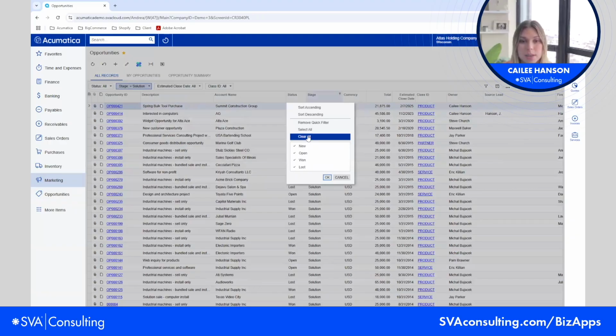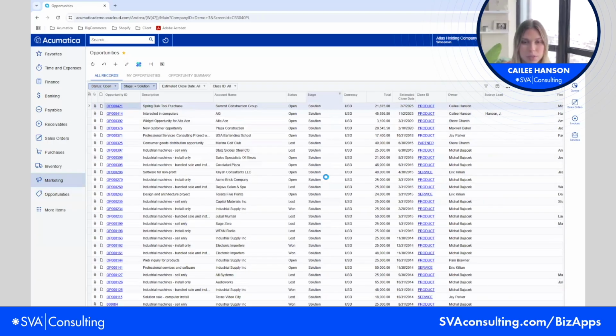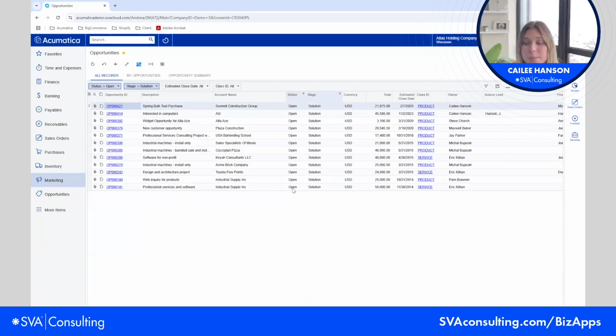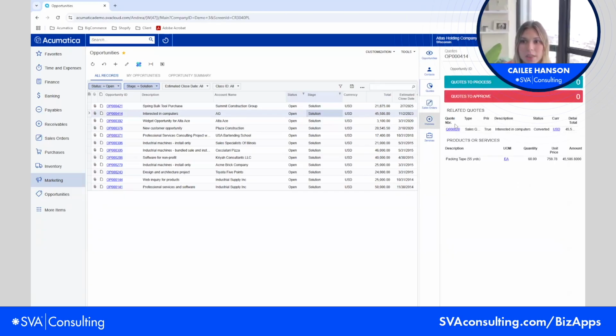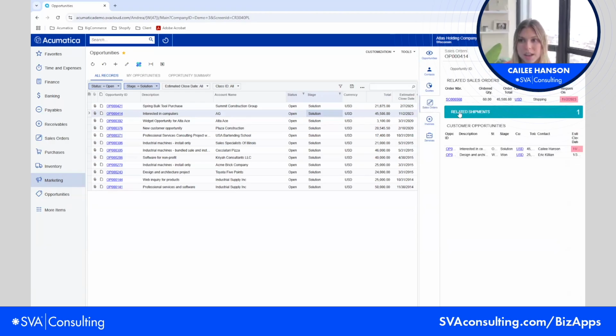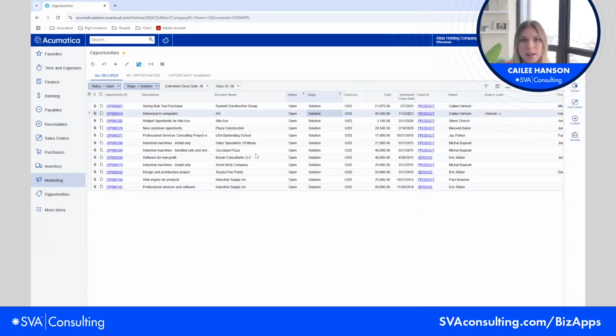And then I only want to see, in this case, anything that's still open. If it was lost, we probably don't want to include that in my filtering in this example. So here I can see, okay, I have 12 opportunities that are in the solution stage. How can we begin to drive those forward? We also have the idea of the side panels here. If I wanted to view those details, I could do so. If I wanted to see associated quotes with that opportunity, I could look at those as well. Anything that was converted into a sales order could be visible through this side panel too. So there's a lot of flexibility there in terms of reporting.